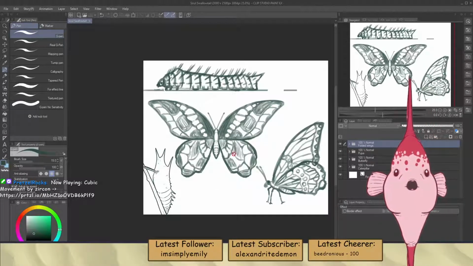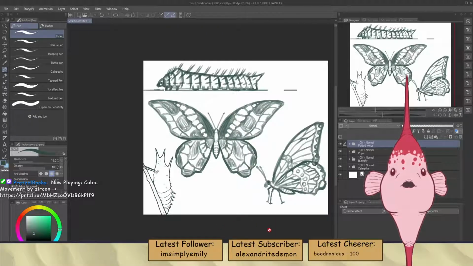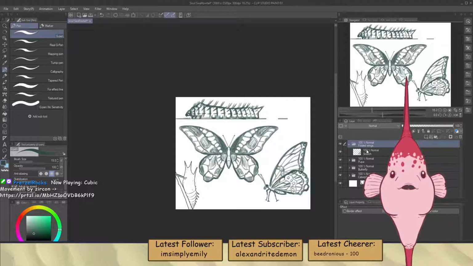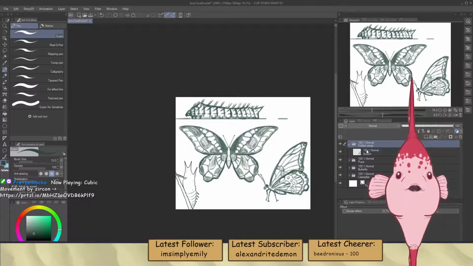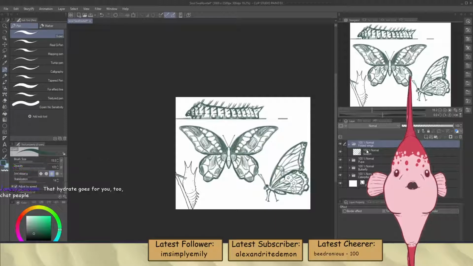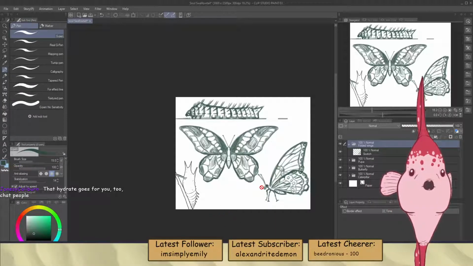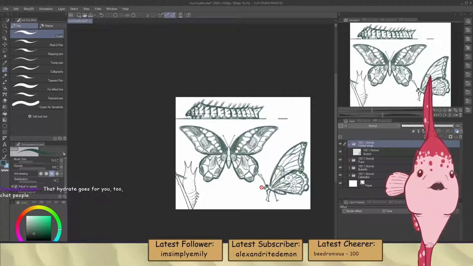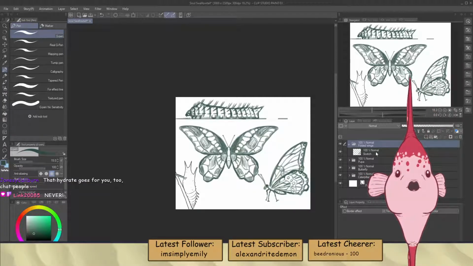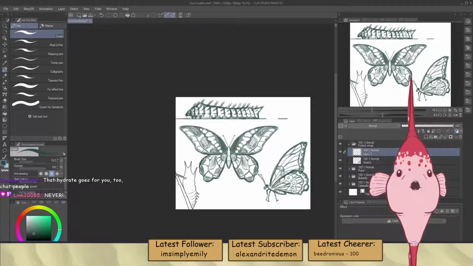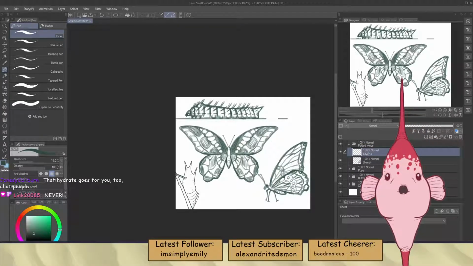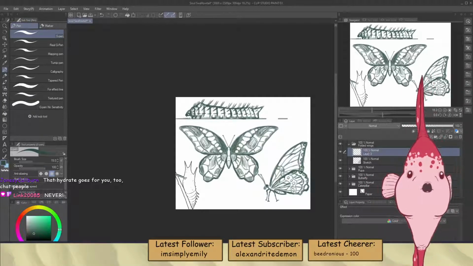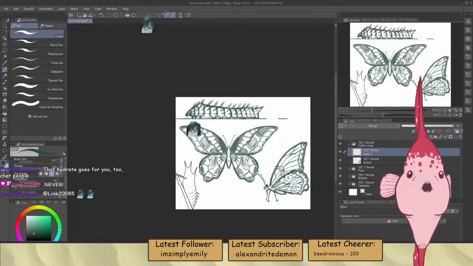Mmm, tasty. Layer check. Goes that. The hydrate goes for you too, chat people. Yeah, everyone drink water. That's your homework for today. Make sure you are taking care of yourselves. Get up, spin around, I don't know. Get those little, what do you got? Legs? Get those legs moving.